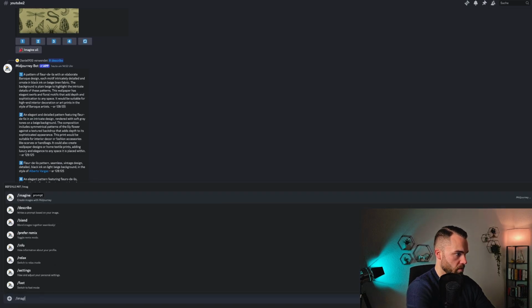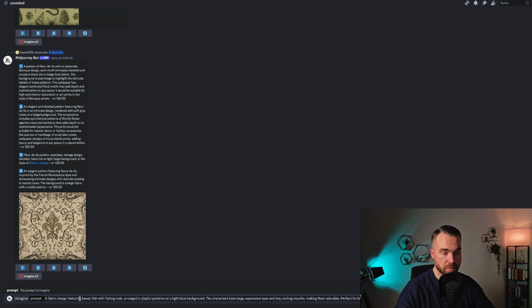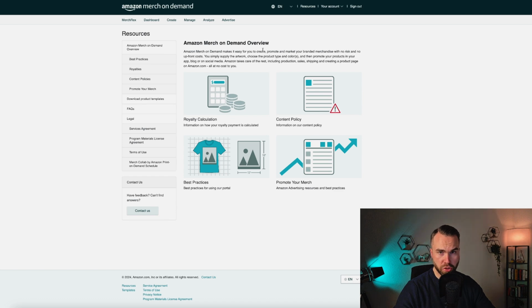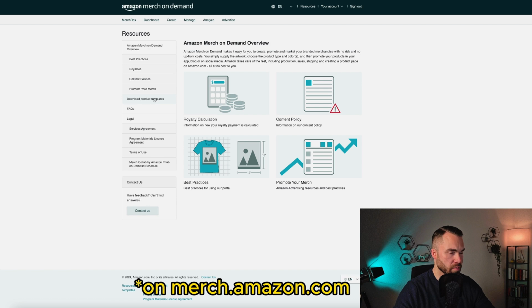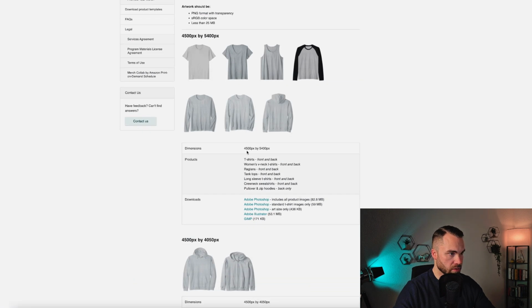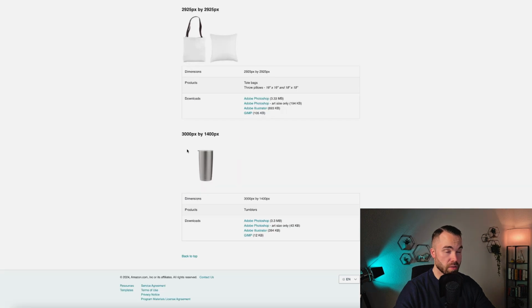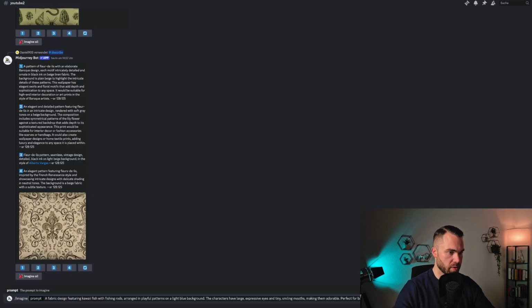So you type in /imagine, then the prompt, and then it's very important to define the aspect ratio for the specific product that you're designing. So to check the aspect ratio, you go to resources on the top, and then on the left you see download product templates, and then it gives you the resolutions of the different products, and that's basically the aspect ratio of the graphic. So for tumblers we have the resolution of 3000 by 1400 pixels, and we can enter this as the aspect ratio. So here we are in MidJourney again, and you just type in --ar 3000 divided by 1400 and just press enter.